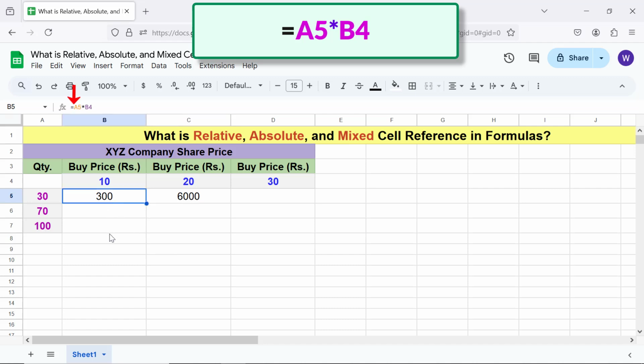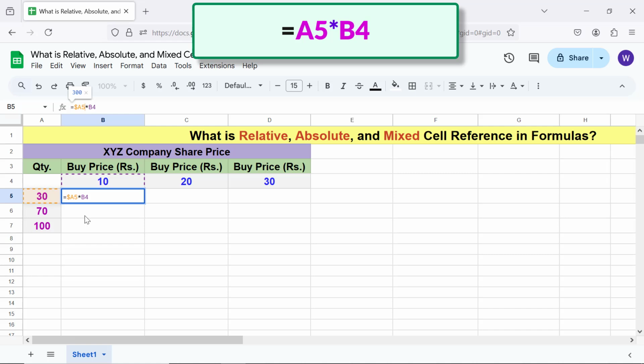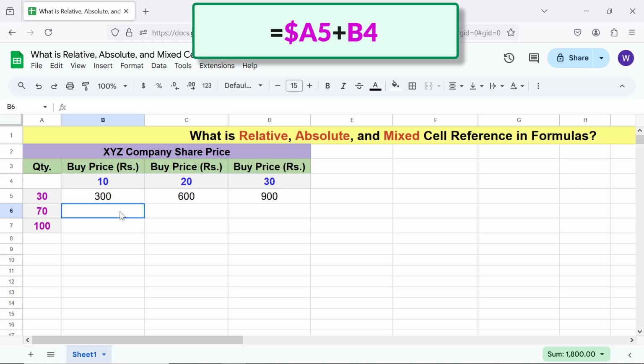First, click here, and press F4 thrice. The modified formula is. Press Enter. OK, now the result is as desired. What happens if I copy the formula to this cell? Let's find out.